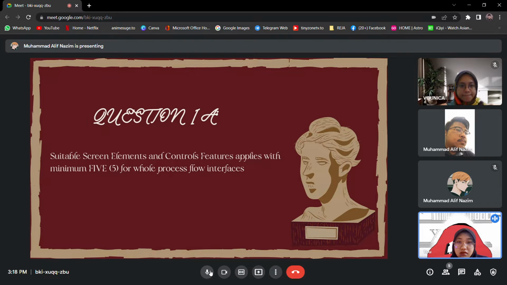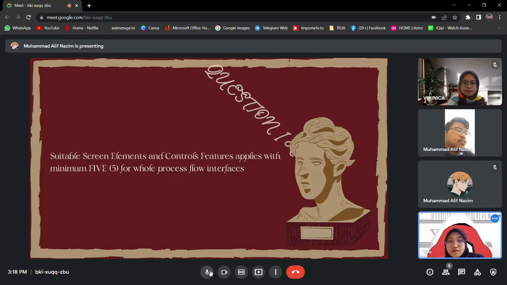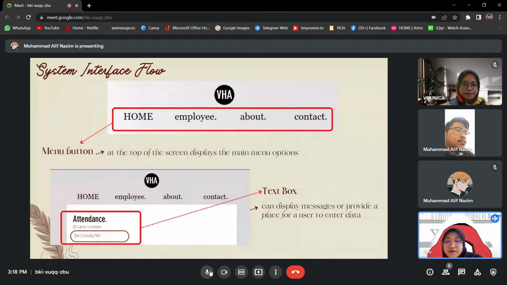For question 1A, suitable screen elements and control features applied with a minimum of 5 forward process flow interfaces. So the first is the home page, which has a menu button. At the top of the screen displays the main menu option. For the second, the text box, where the employee needs to key in the ID card number. A text box can display a message or provide a place for a user to enter data.